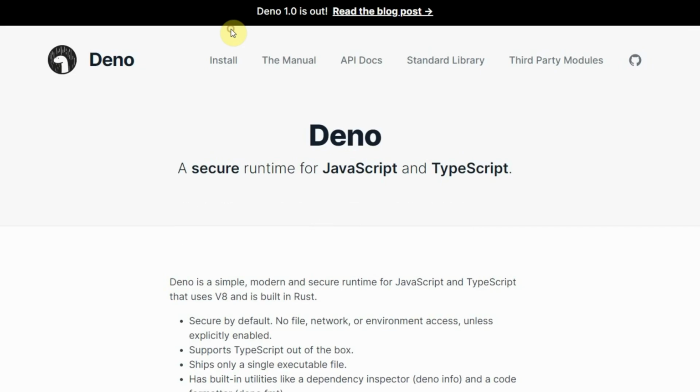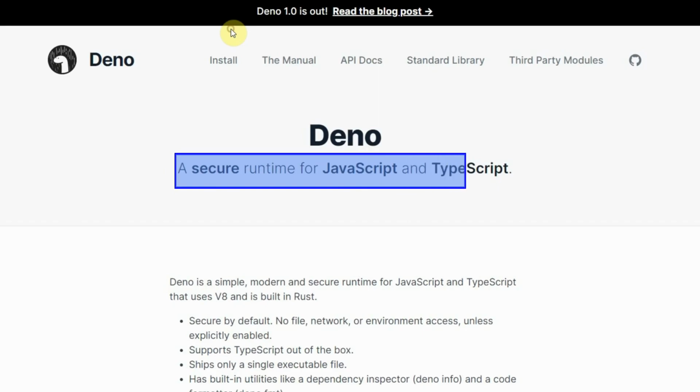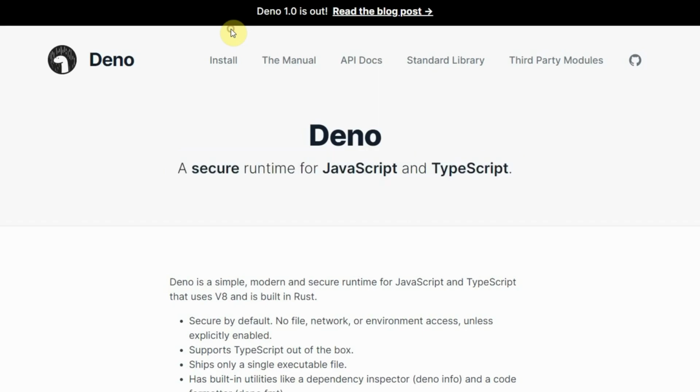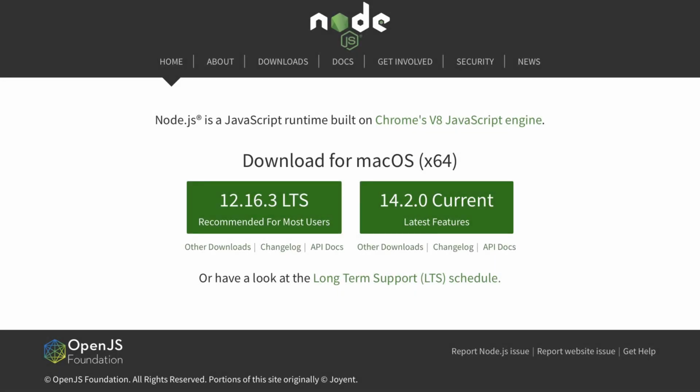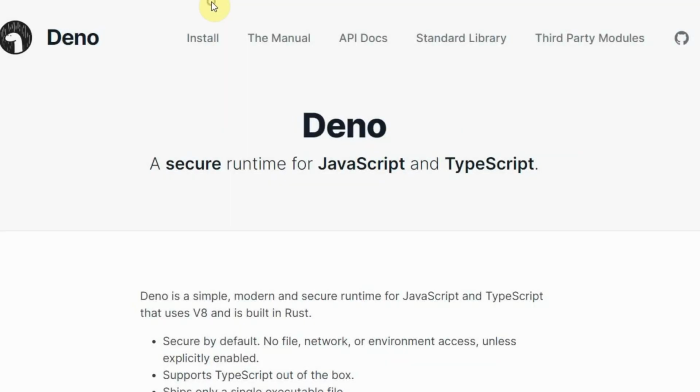On the official page deno.land, it says that it is a secure runtime for JavaScript and TypeScript. Looking at Node.js, it is also very similar. Deno is created as a replacement for Node.js, but for now you should see it as something that can do the same thing as Node but not replace it. It is still in a very early stage and will take time to be as stable as Node is right now.